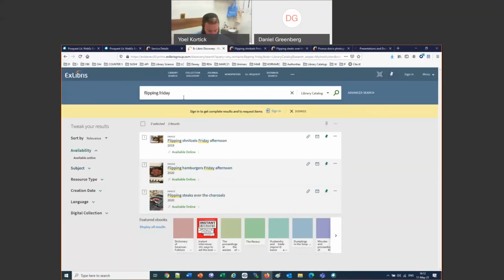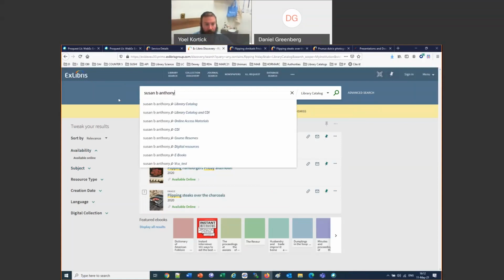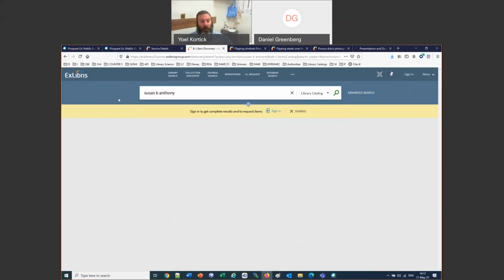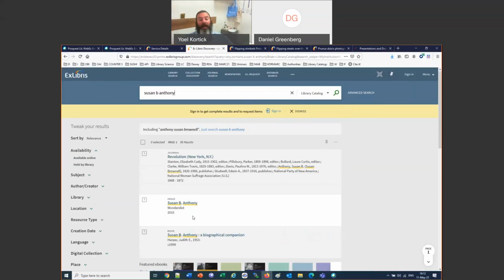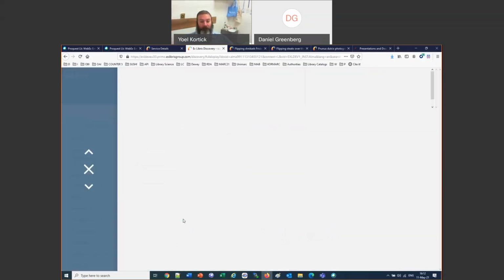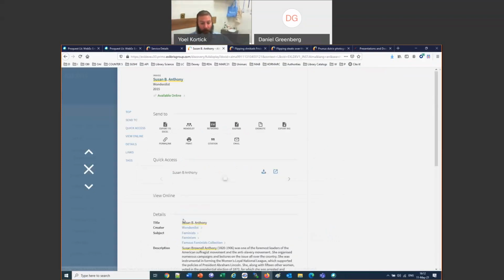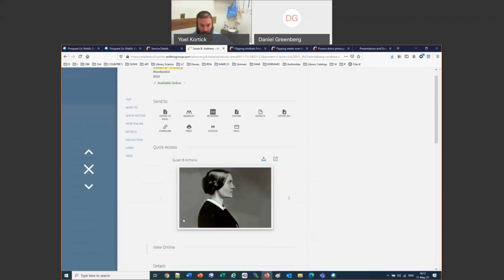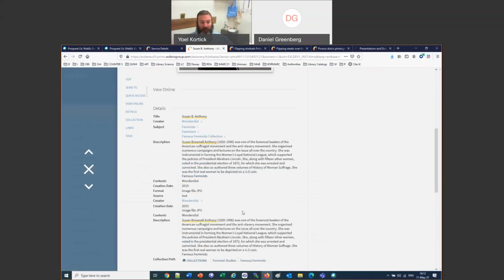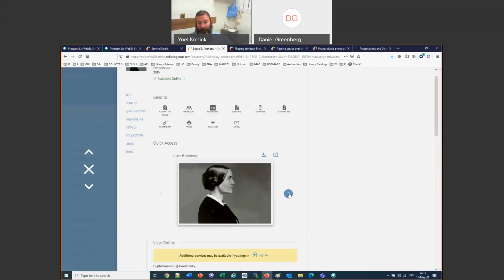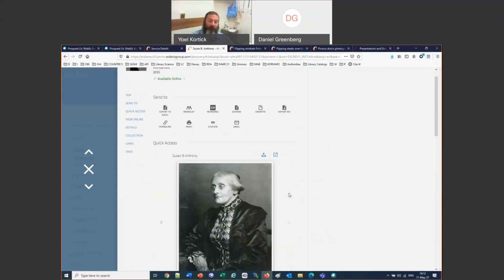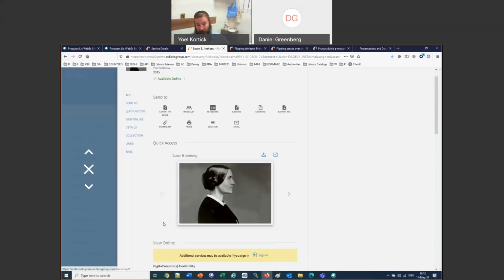And more than that, if I would have something with multiple files, for example, Susan B. Anthony. So the digital representation for Susan B. Anthony has 2 images. So if we go there, it will appear here in the new Alma Viewer, in the quick access. And if I click here, I can navigate back and forth between the different images in the representation.